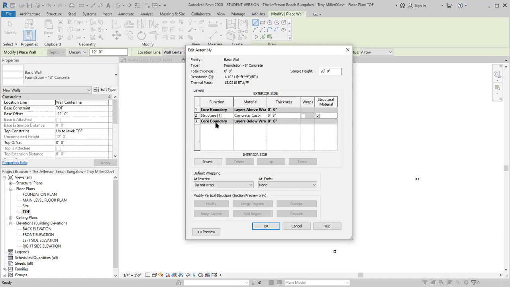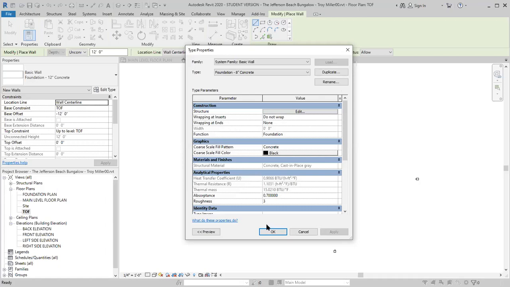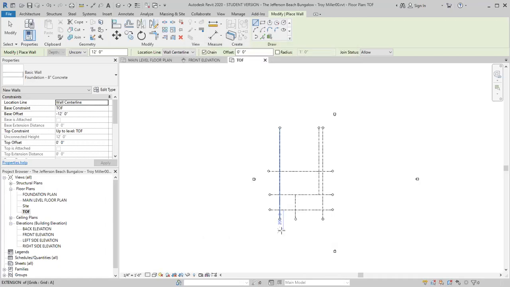Before I move on, I just want to point out that we do have what we call core boundaries. It won't mean a lot as we put in these walls, but when we get into the framing aspect of this building, when we get into the main level floor, that will become very important. So I'm going to go ahead and say okay, and I'm going to say okay one more time. So now up here in our properties window, what you'll notice is our wall type has now been changed to an 8-inch wall.